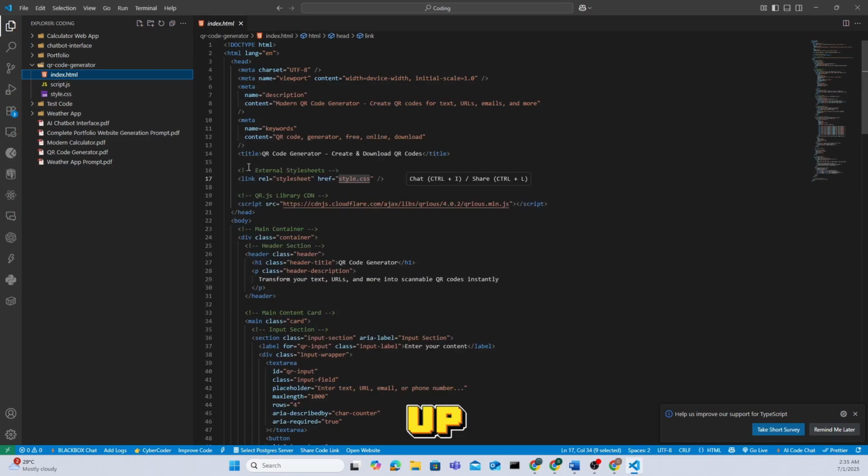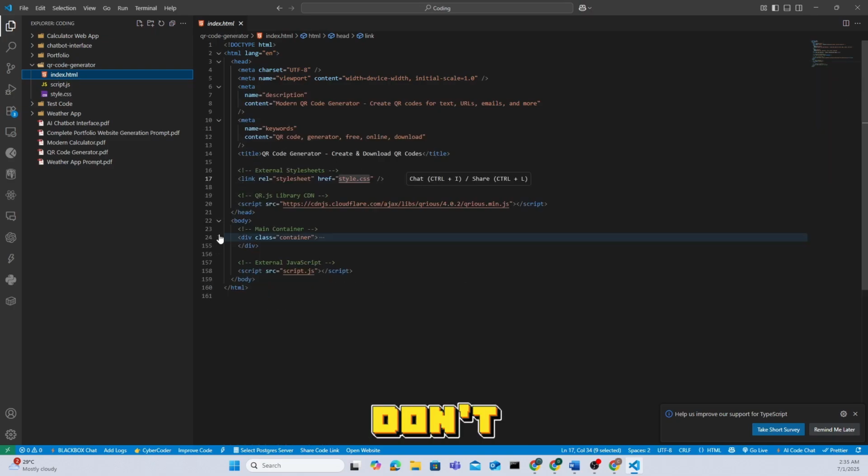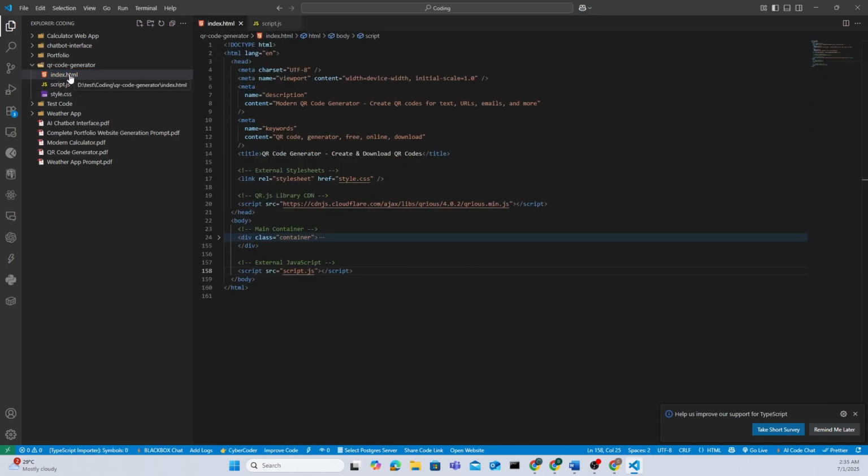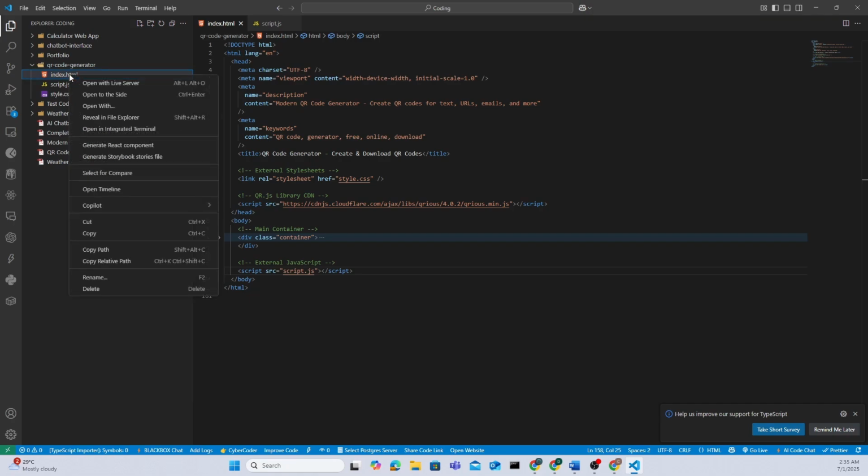Now, let's fire up our live server. If you don't have the Live Server extension, make sure to install it. It's essential for web development. Click Go Live.